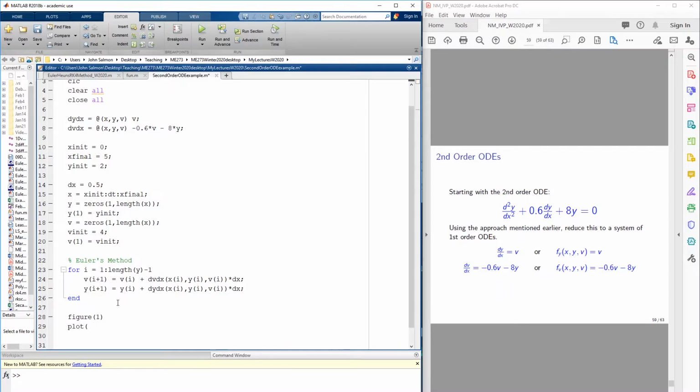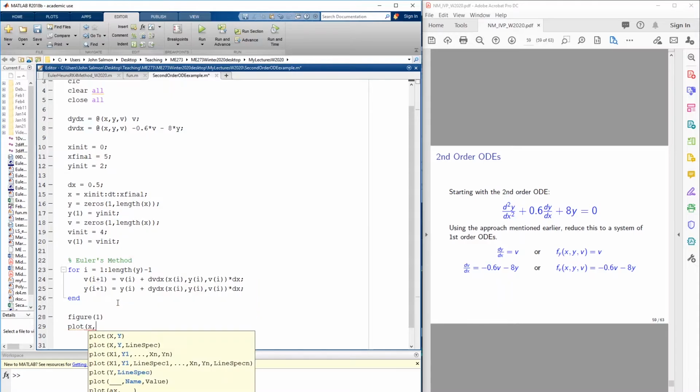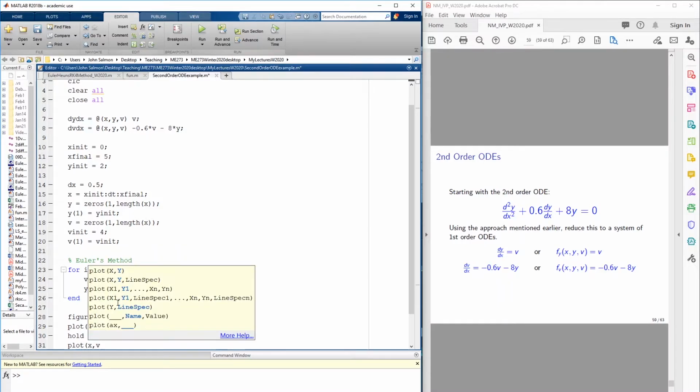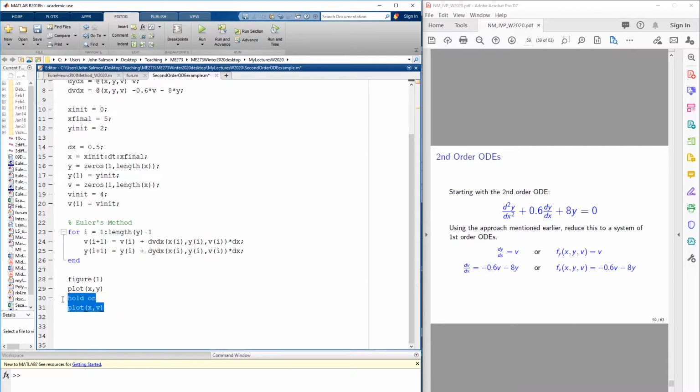I need to plot, and I'm going to plot everything with respect to x. So I'll plot xy, and then I'm going to hold on, and I'm going to plot xv, but I'm not going to plot that right away. I'm just going to suppress it. We're going to take a look at what happens first of all. All right, I'm going to hit run. Let's see how well I do.